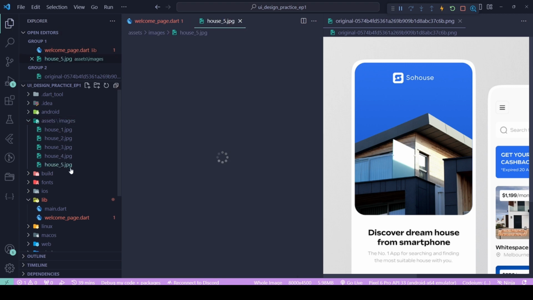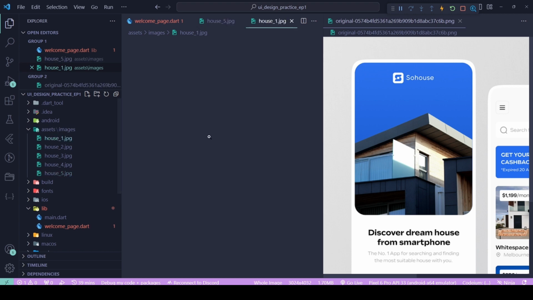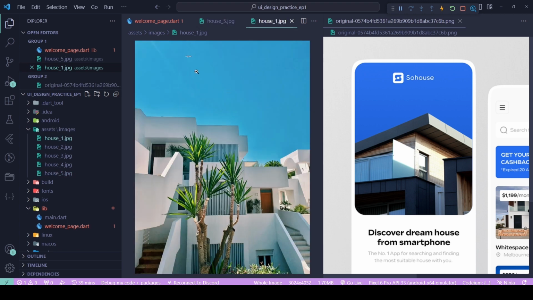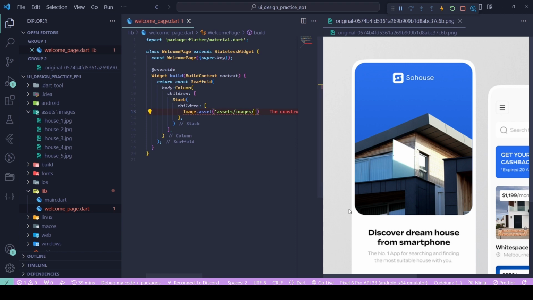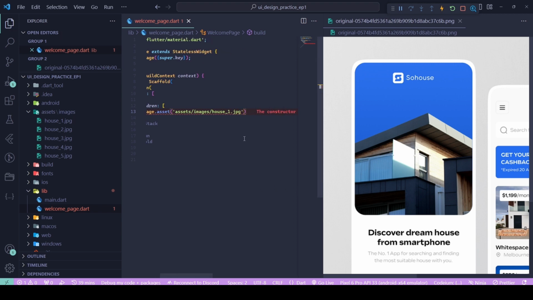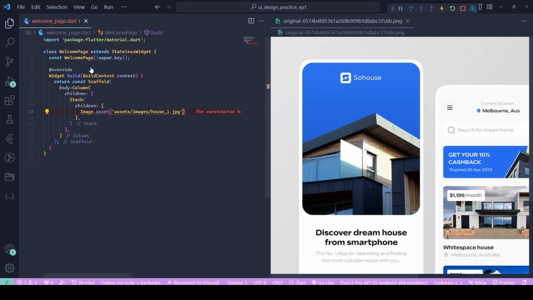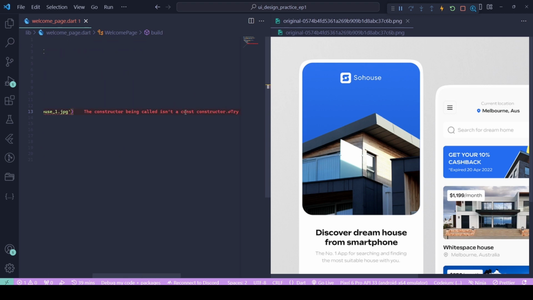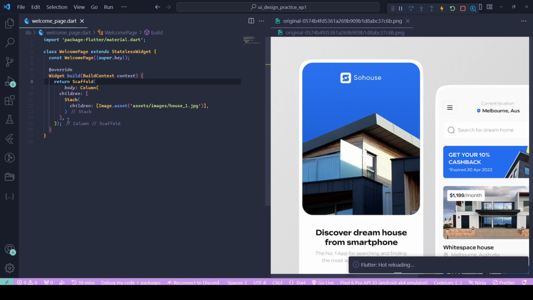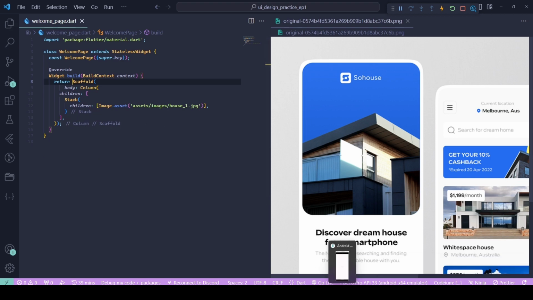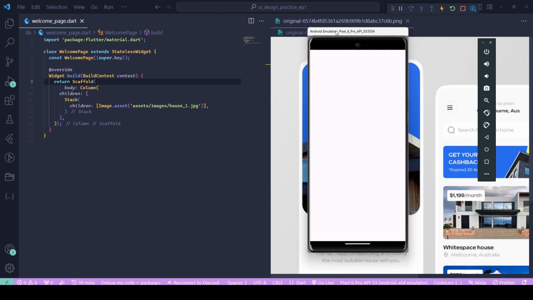I guess house_5 or maybe house_1. Yes, this is a better image, I guess, because we have this empty sky, so we can put our logo in it. So I'm going to be using house_1. So house_1.jpeg, actually it is, and what error we have, it says the constructor being called isn't a const. So you just need to remove this const from your scaffold. And I guess we need to, okay, we check our application, the image is not there.